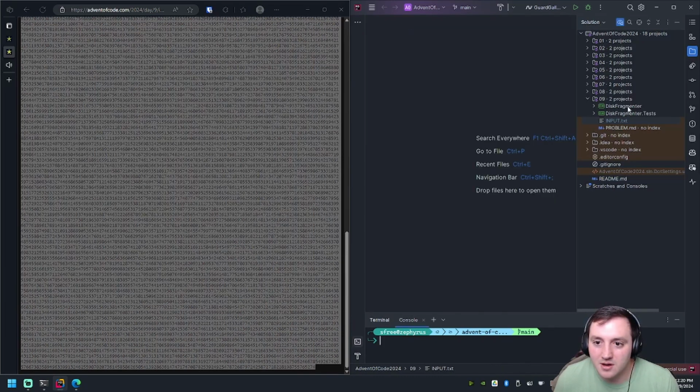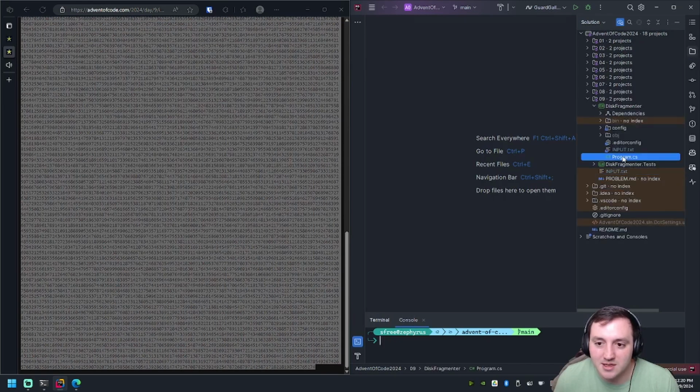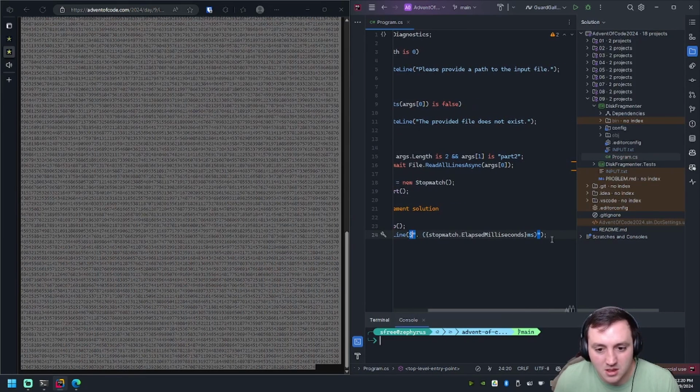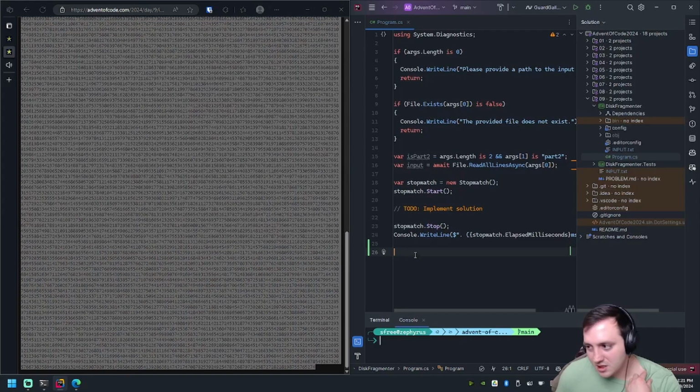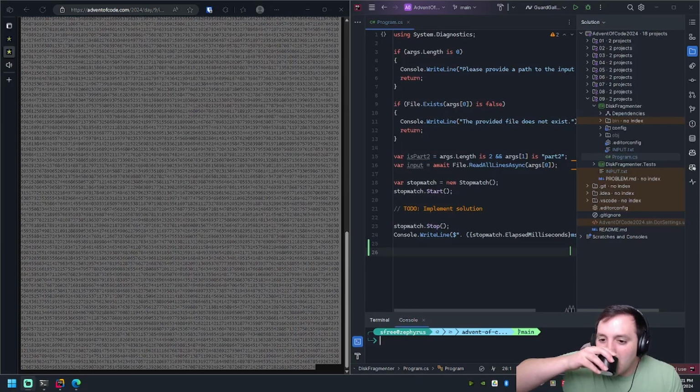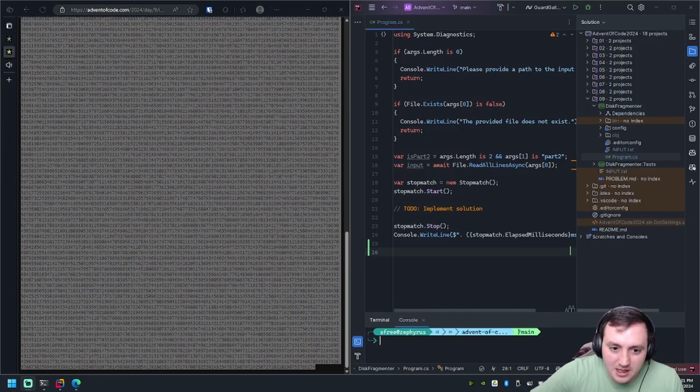Let's go into our disk fragmenter program and let's start thinking about this. I'm going to try a little bit different approach. So instead of having a parser, I'm going to have a disk map. That disk map is going to take in my input, and then my disk map is going to do the work.